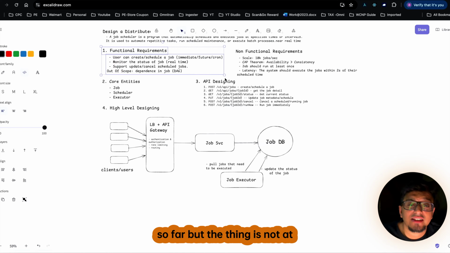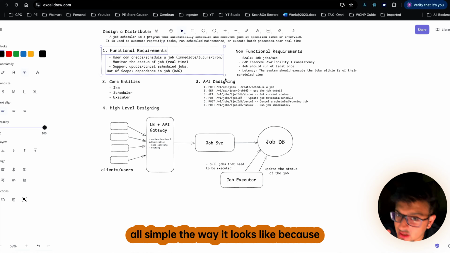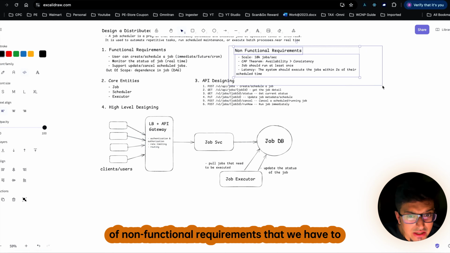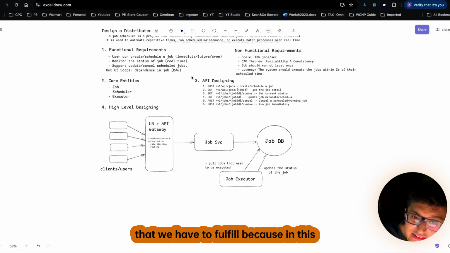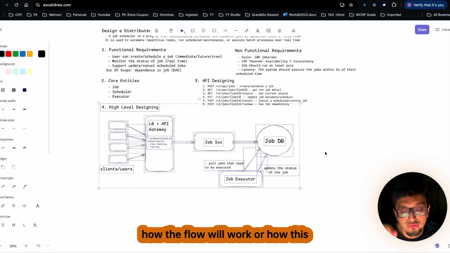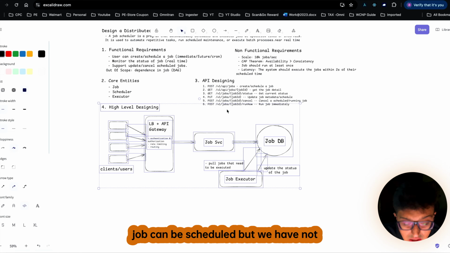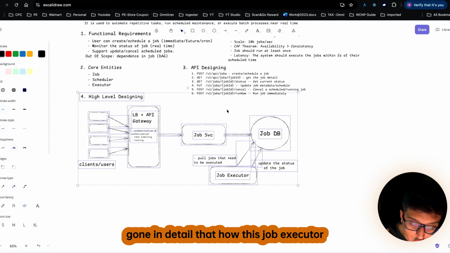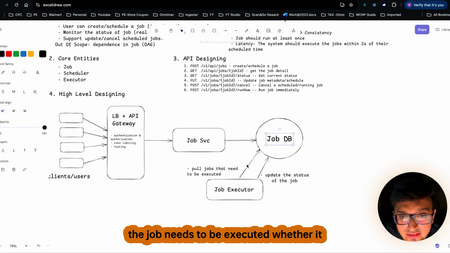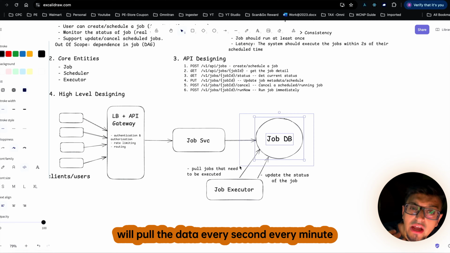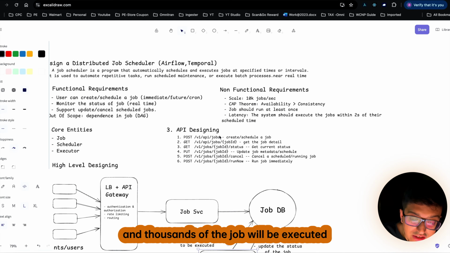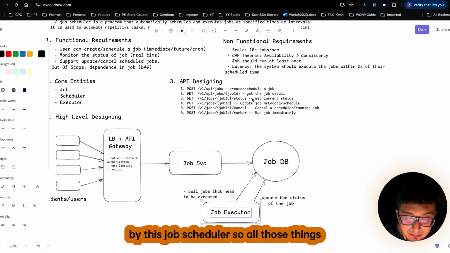But the thing is not at all simple the way it looks, because there are a lot of non-functional requirements that we have to fulfill. There are a lot of small details, because in this high level designing, we have simply told how the flow will work or how this job can be scheduled. But we have not gone into detail on how this job executor service will pick up the job from the job DB, how it will know when the job needs to be executed, whether it will pull the data every second, every minute, or what will be the action item for this job scheduler, and also how these thousands and thousands of jobs will be executed by this job scheduler.